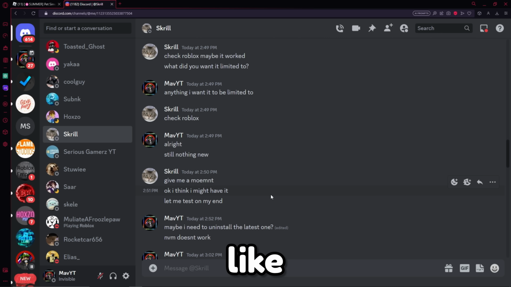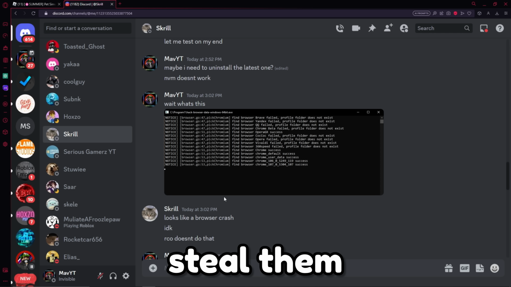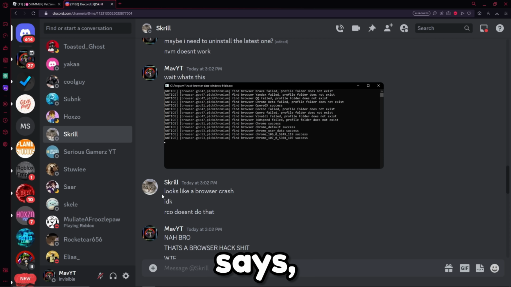And now what does this do? Well, according to some experience I have with viruses like these, they steal your passwords. They decrypt your password and steal it directly from the password manager in your browser. So yeah, this is why you don't use a password manager in your browser, because hackers can easily steal them. And then over here, you can scroll down and he says, looks like a browser crash. I don't know, RCO doesn't do that. And then I said, nah bro, that's a browser hack. And when I scroll down over here, it's basically, what is hack browser data?